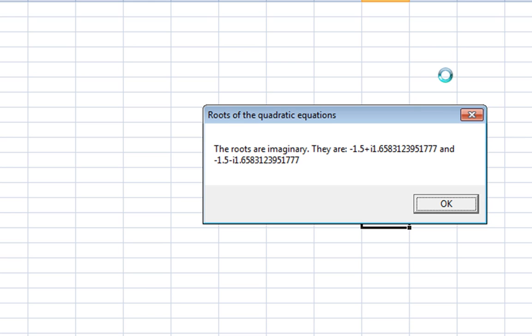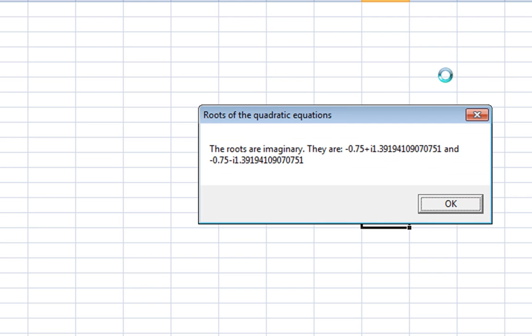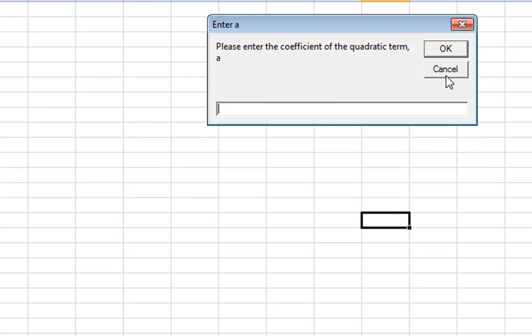The roots are 2 and minus 3. Every 2 and minus 3 makes sense, so I can multiply.